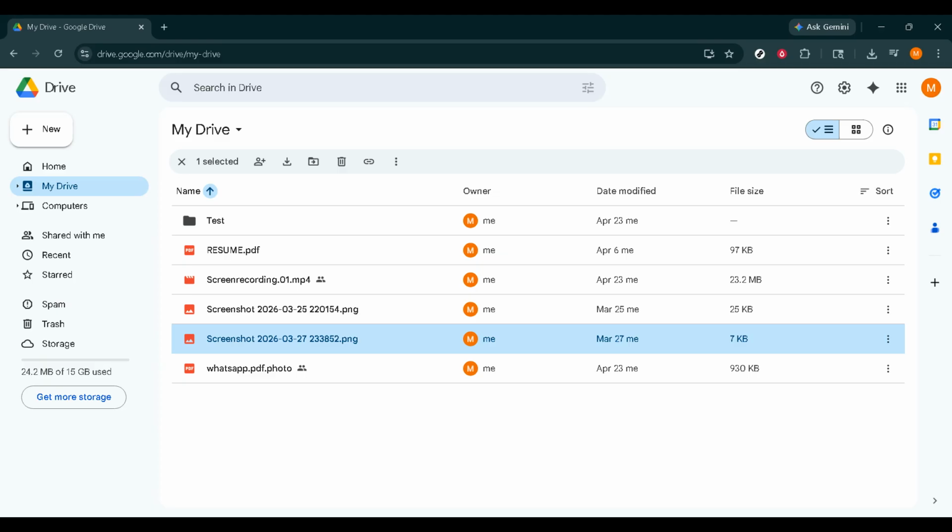Now open WhatsApp. You can do this on your phone or on WhatsApp web on your computer. Go to the chat where you want to send the file. Tap or click inside the message box, then long press if you're on mobile, or right click if you're on desktop, and choose Paste. Once the Google Drive link appears in the chat, just hit Send. That's it. Your recipient can now tap the link and open the file directly from Google Drive.